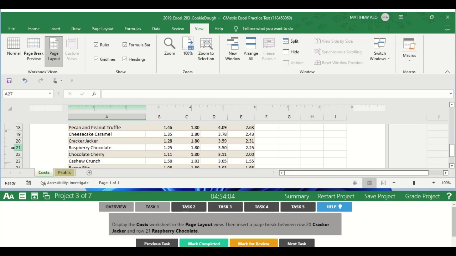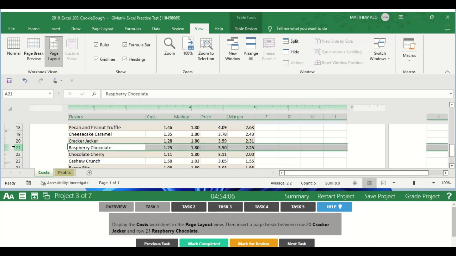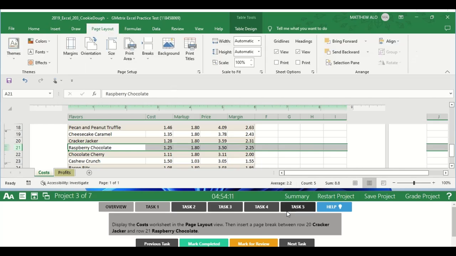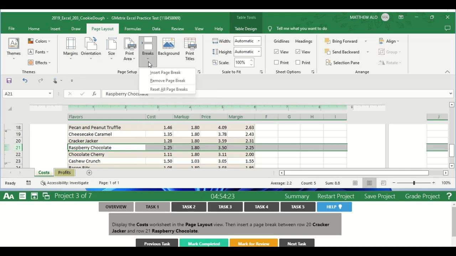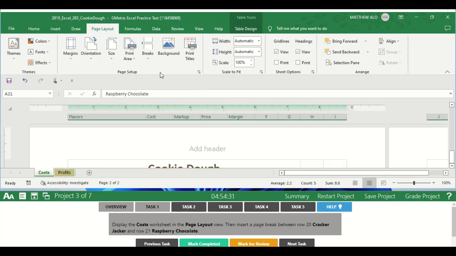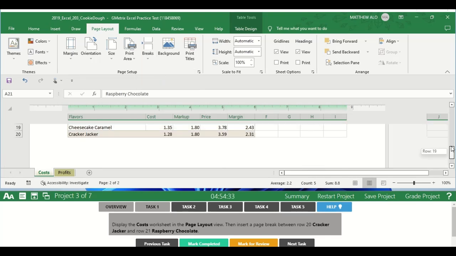So select row 21 and click on the Page Layout tab. That's to insert a page break between row 20 and row 21. You click the Page Break command in the Page Setup group and select Insert Page Break. So that has been applied. Now task 1, mark completed.